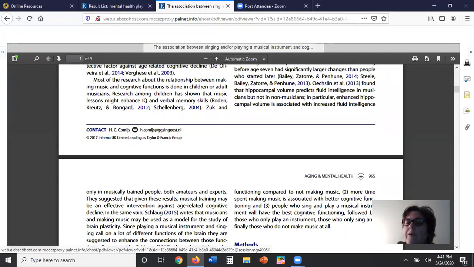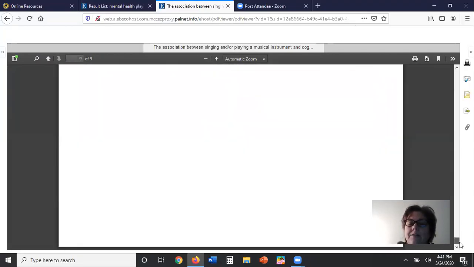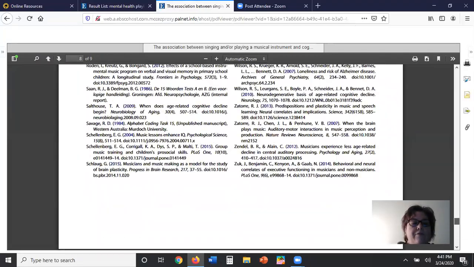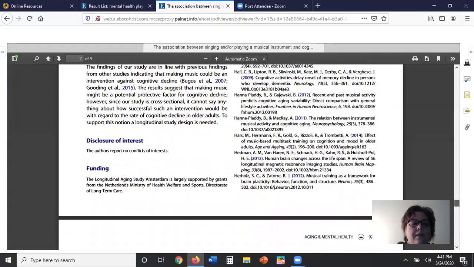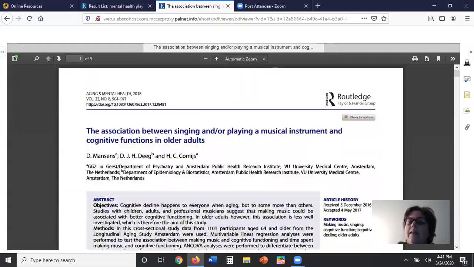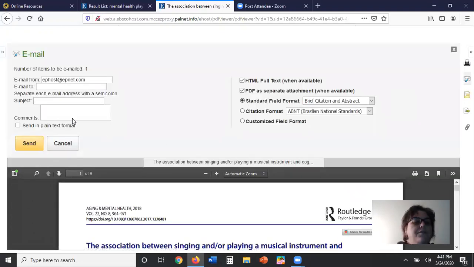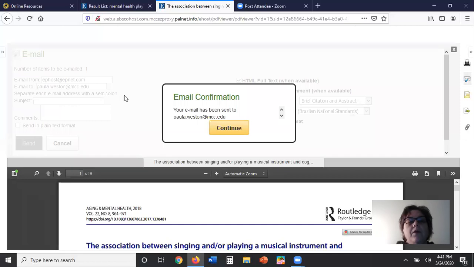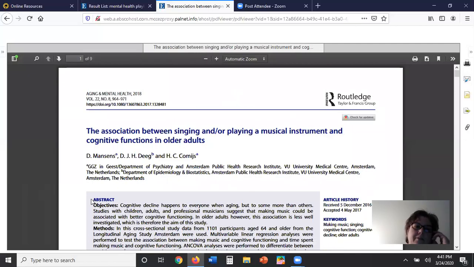It looks very well researched. If I scroll all the way to the end, I'm going to find references, and then funding, and then references, and there they are. Once again, I am going to send this to myself. And I'm just going to hit send, and it's going to send it off to me, right? So that is sort of an overview of how to use this.